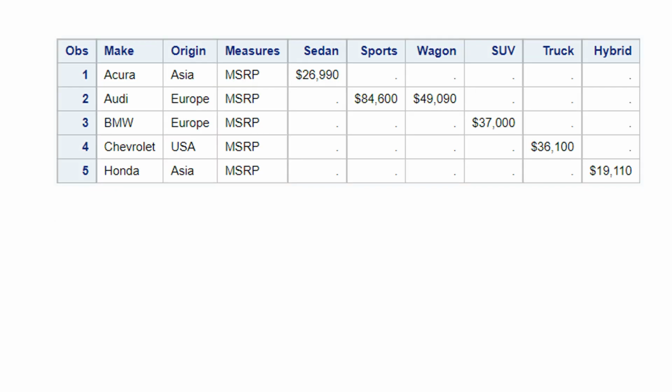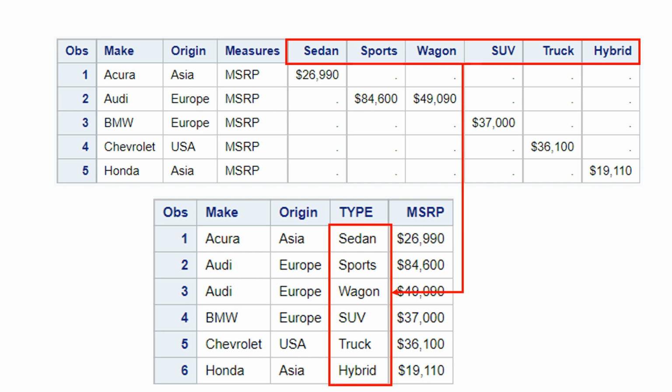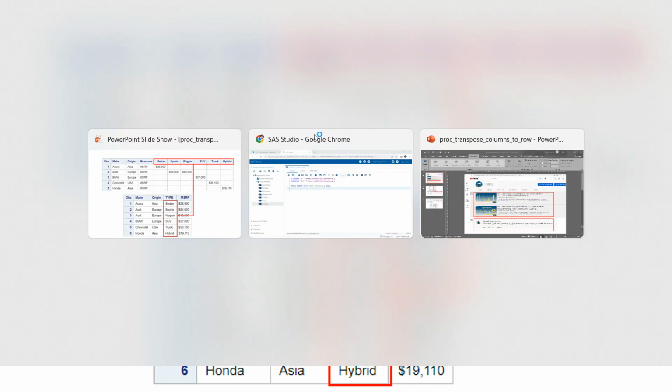Now for Ganesh, the problem statement is this: we already have data in this form and he wants to transpose that into this form where all these variable names are transformed as observations. So this is something we're going to do right away. Let me take you to this SAS window, and over there I will explain this.